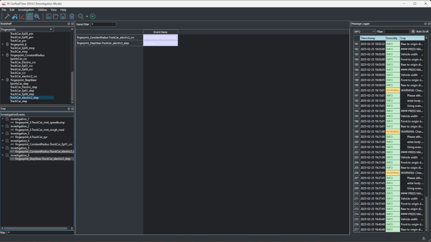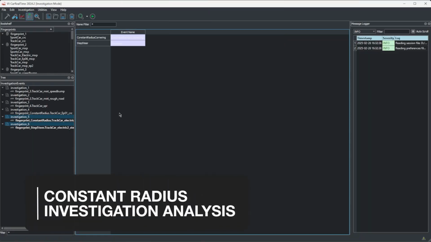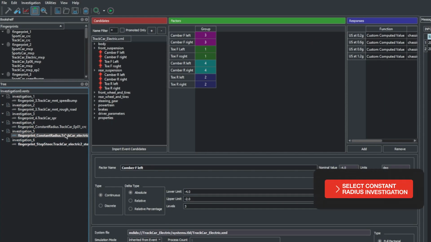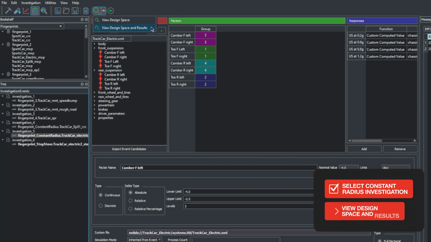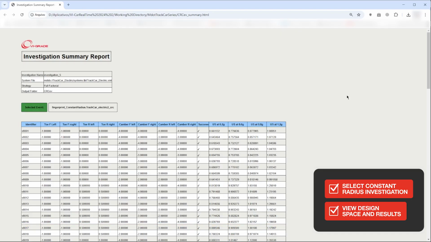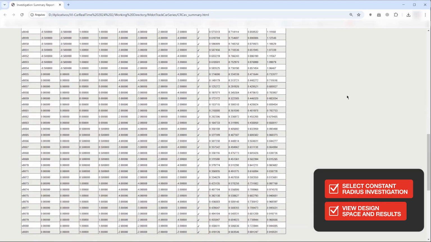It's a narrowed down version of the more detailed investigation we ran when developing this example, that had wider ranges and a slightly larger resolution, resulting in 1,764 combinations each. When the investigations are ready, select the constant radius 1 and open its design space to see the results. Here, let's go straight to the bottom to study the plots.